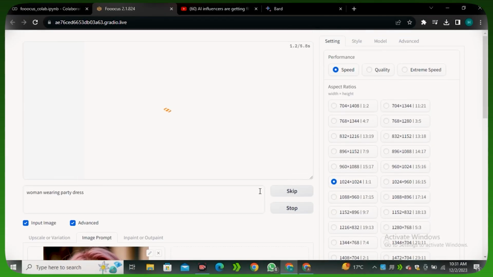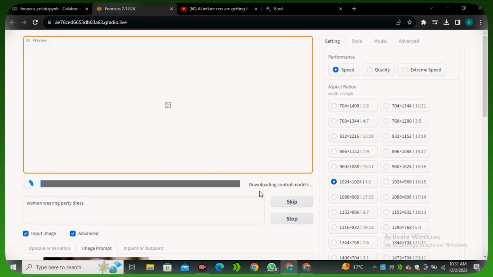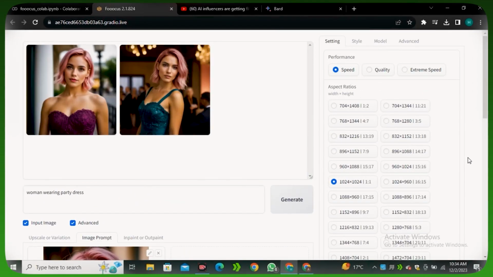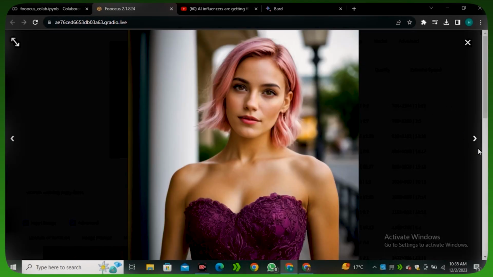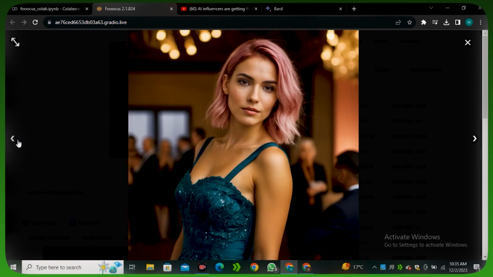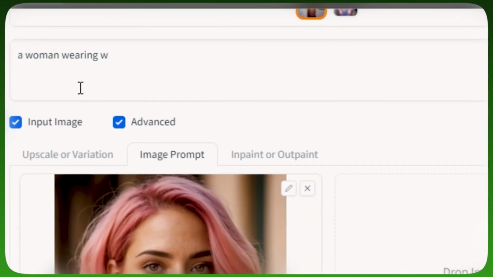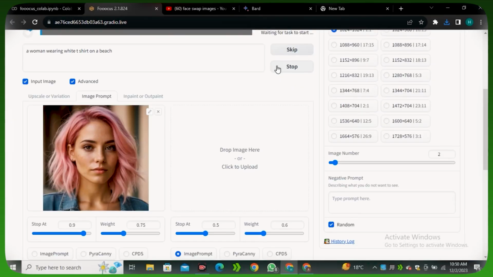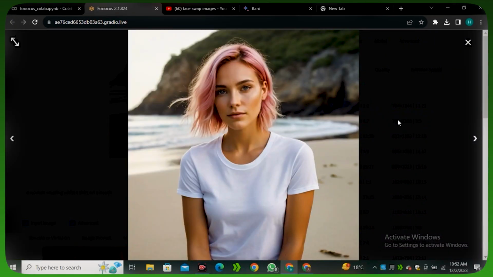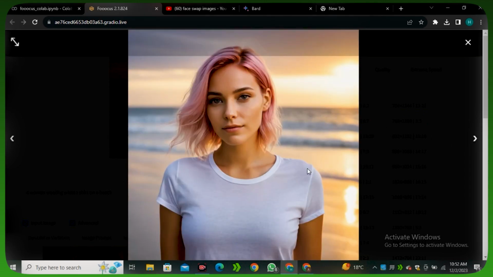Now go to your prompt section and type anything, like a woman wearing a party dress, and hit generate. Because we gave it an image prompt, it will try to generate the same model but in different poses and different locations. Here we have the output images, and you can see this is almost matching our first image. This is the same lady but in a different pose and different clothes. Now let's try something else, like a woman wearing a white t-shirt on a beach, and hit generate.